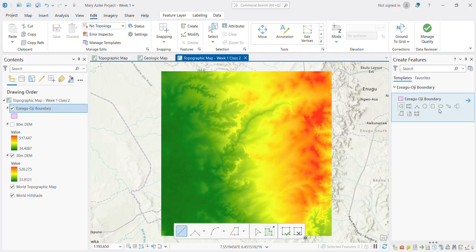Once you click on it, it brings up other options. It's asking whether you want to create a polygon. The first one is Polygon. The second one is Autocomplete Polygon. The third one is Right Angle Polygon. These are just different options. So click on Create Polygon.